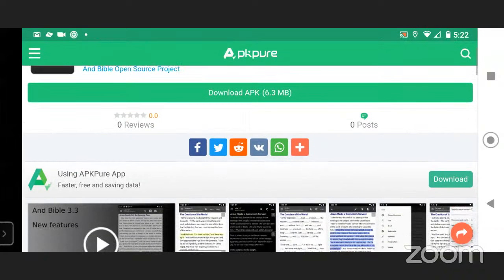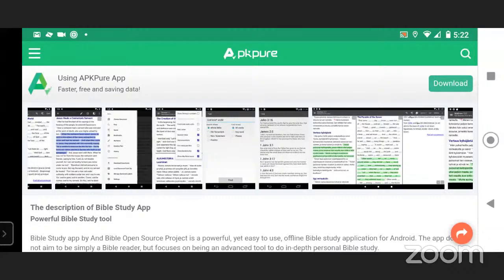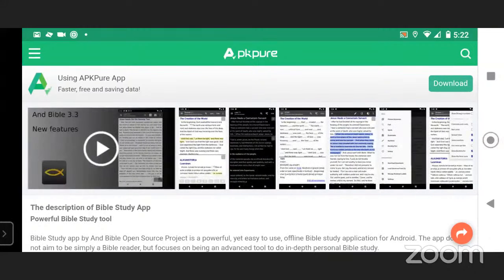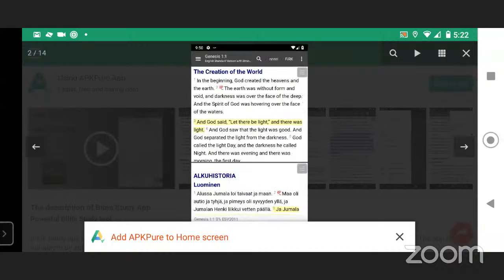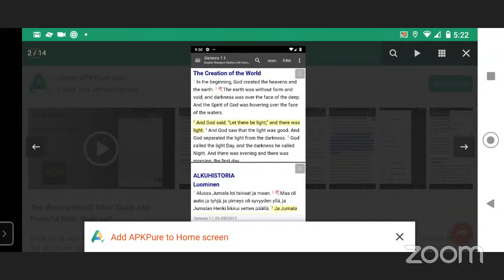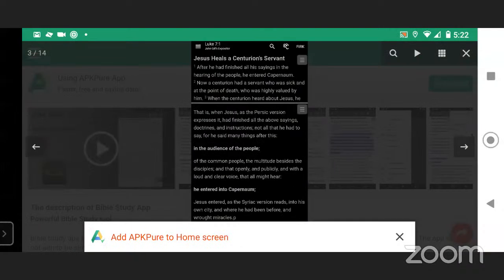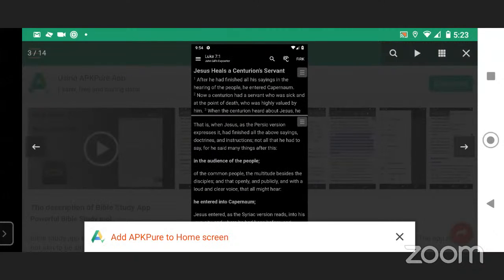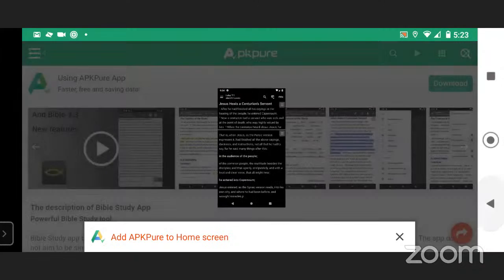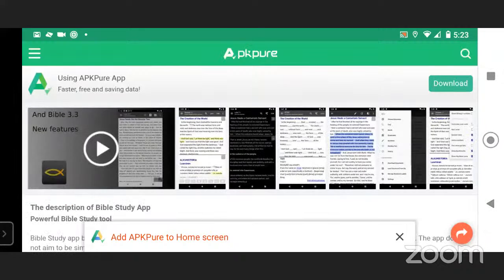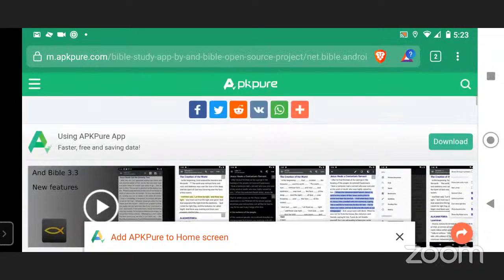And these are some screenshots of what it will look like. Obviously, you can highlight. This screenshot I really wanted to show you guys. You can actually do parallel translations. You can be reading two translations at once on this app, which, by the way, MySword does not allow on their basic version. You have to donate to be able to do these parallels that you're seeing here on the screen share. So this app is very good.